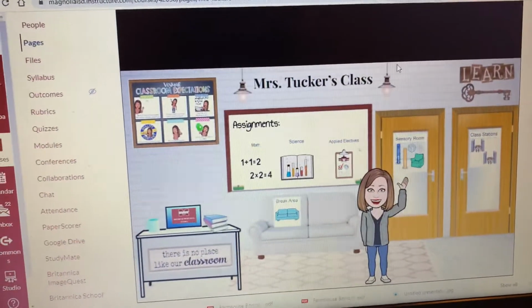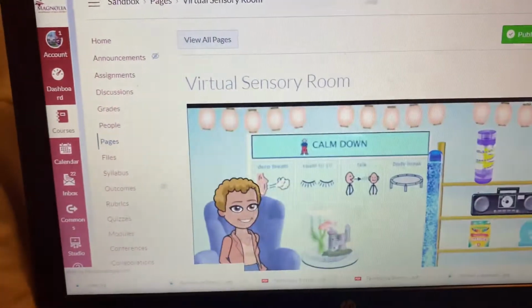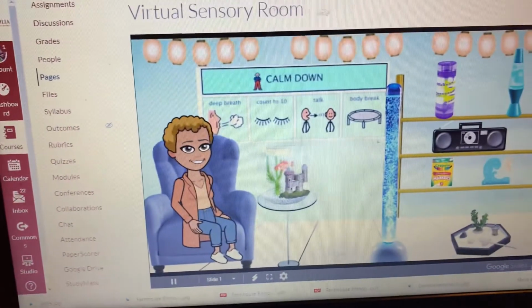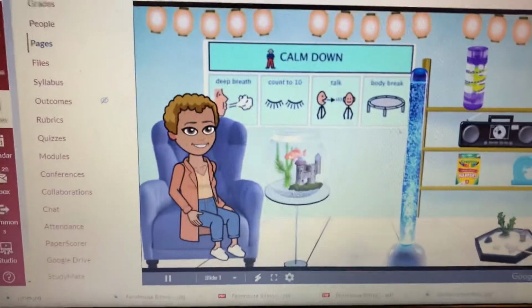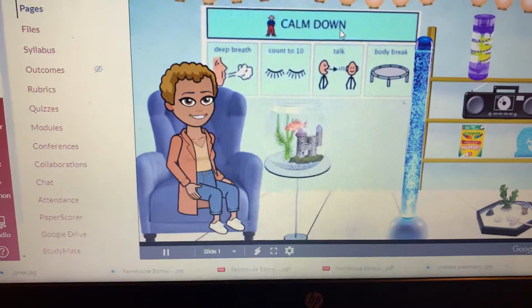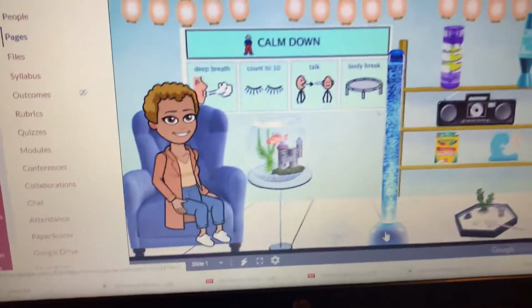But then this room is a sensory room, a virtual sensory room. I'm super excited about this one. I thought it was really fun to make. I've got my friend and fellow teacher, Miss Jones, in the sensory room. And I put a little calm down visual. But the cool thing is all these little things in the room are somewhat interactive.